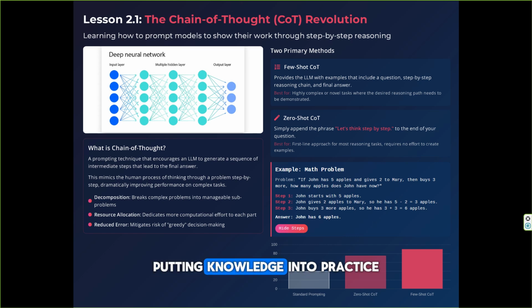5. Putting knowledge into practice. Interactive engagement. Now that we've laid the theoretical groundwork, it's time to solidify your understanding with a hands-on activity. Your task. Your goal is to solve a classic logic puzzle using both COT methods we just discussed.